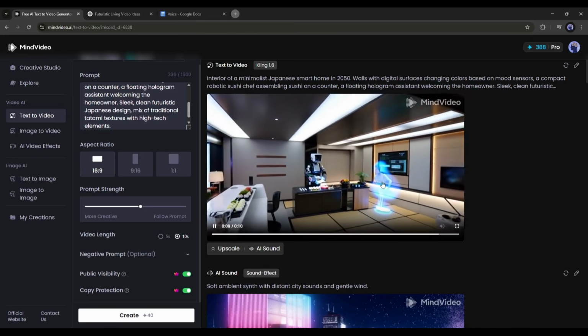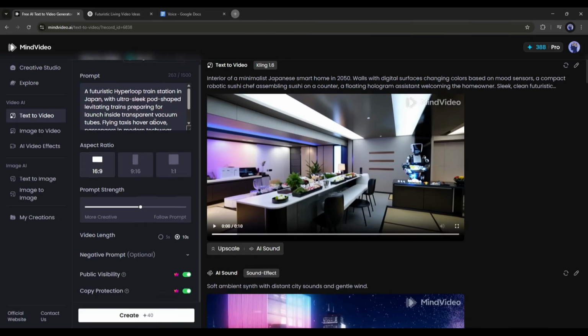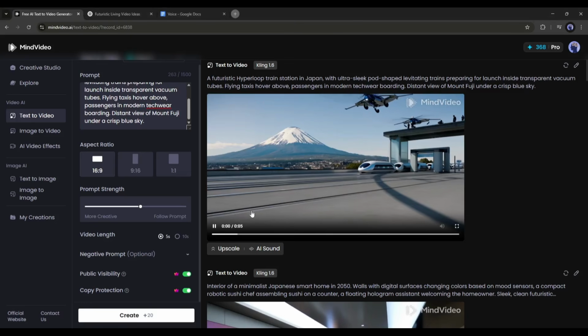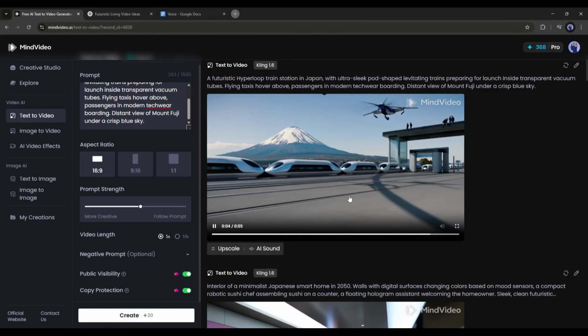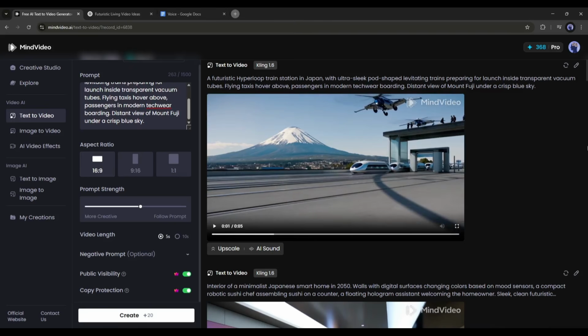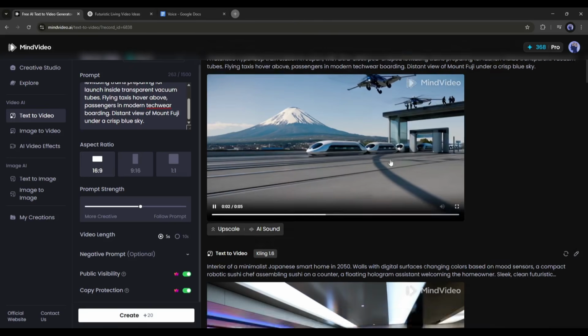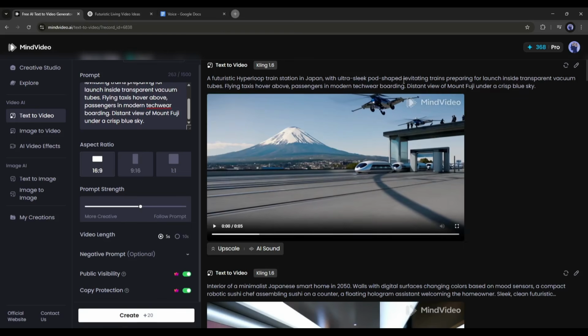Now, in the same method, I am creating the third scene video clip. This is our third scene video clip. The quality is good. Now, if you need a consistent character in your video, then you may be a little disappointed. To solve this issue, you can generate the image first using the AI Image Generator.